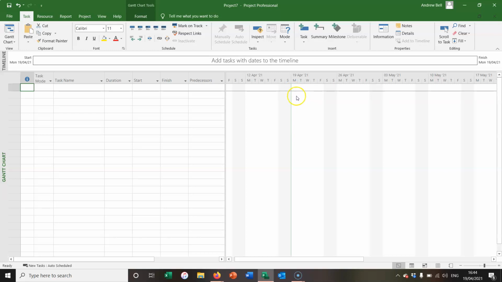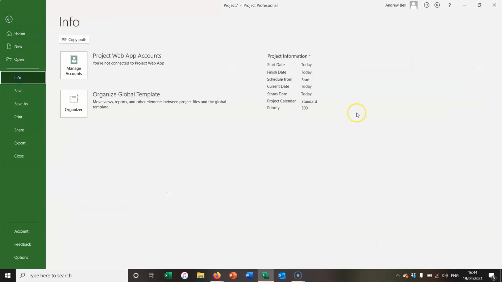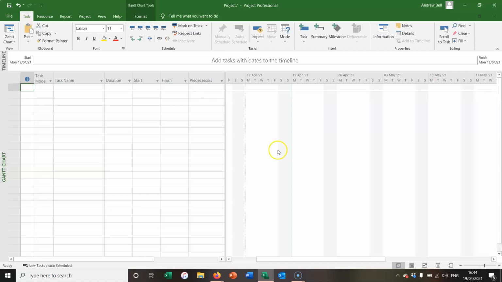Now, today is actually the 19th of April, but because of the way Microsoft Project is going to try and move one of these tasks, I'm actually going to go to File, Information, and set the start date for the project to be last week. So that's the 12th of April.